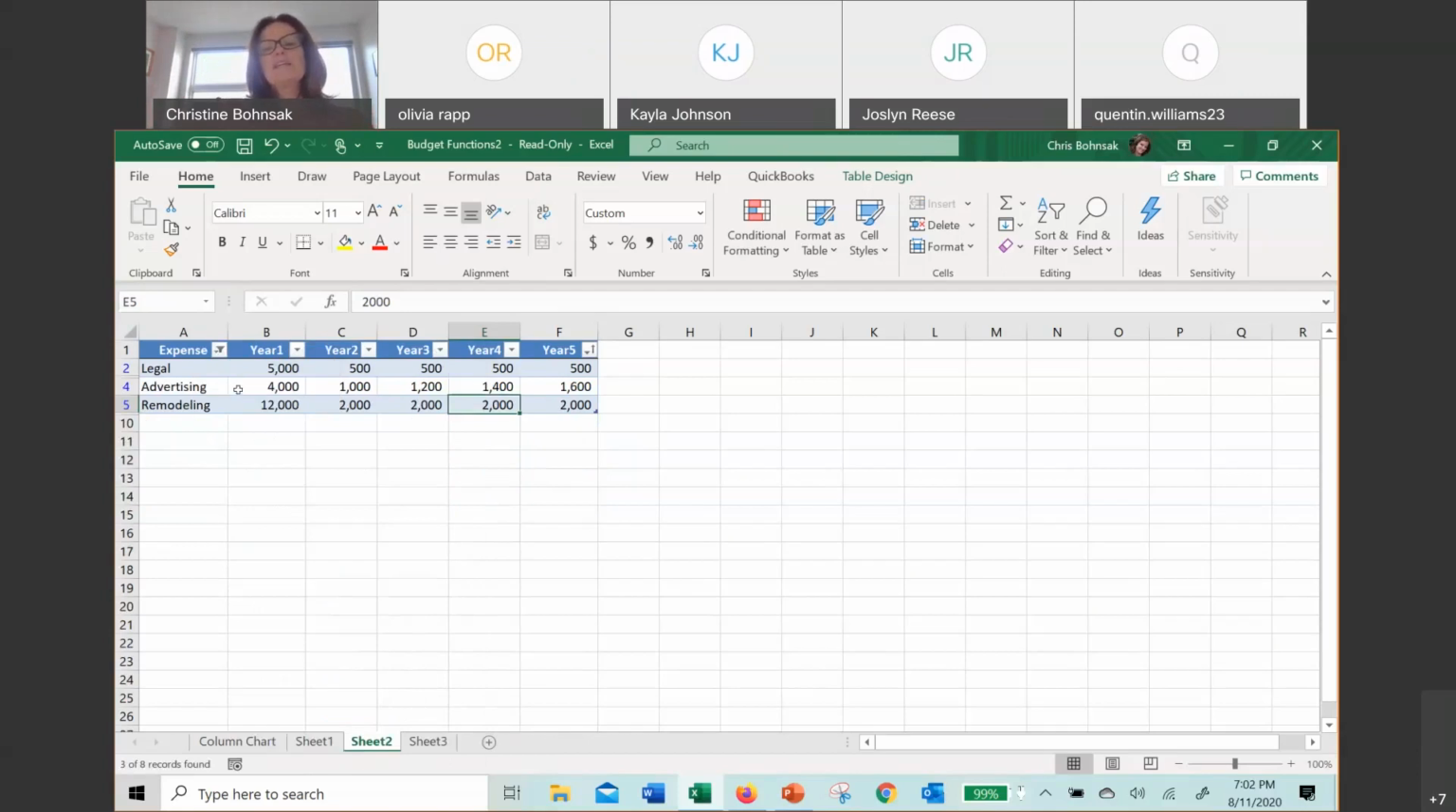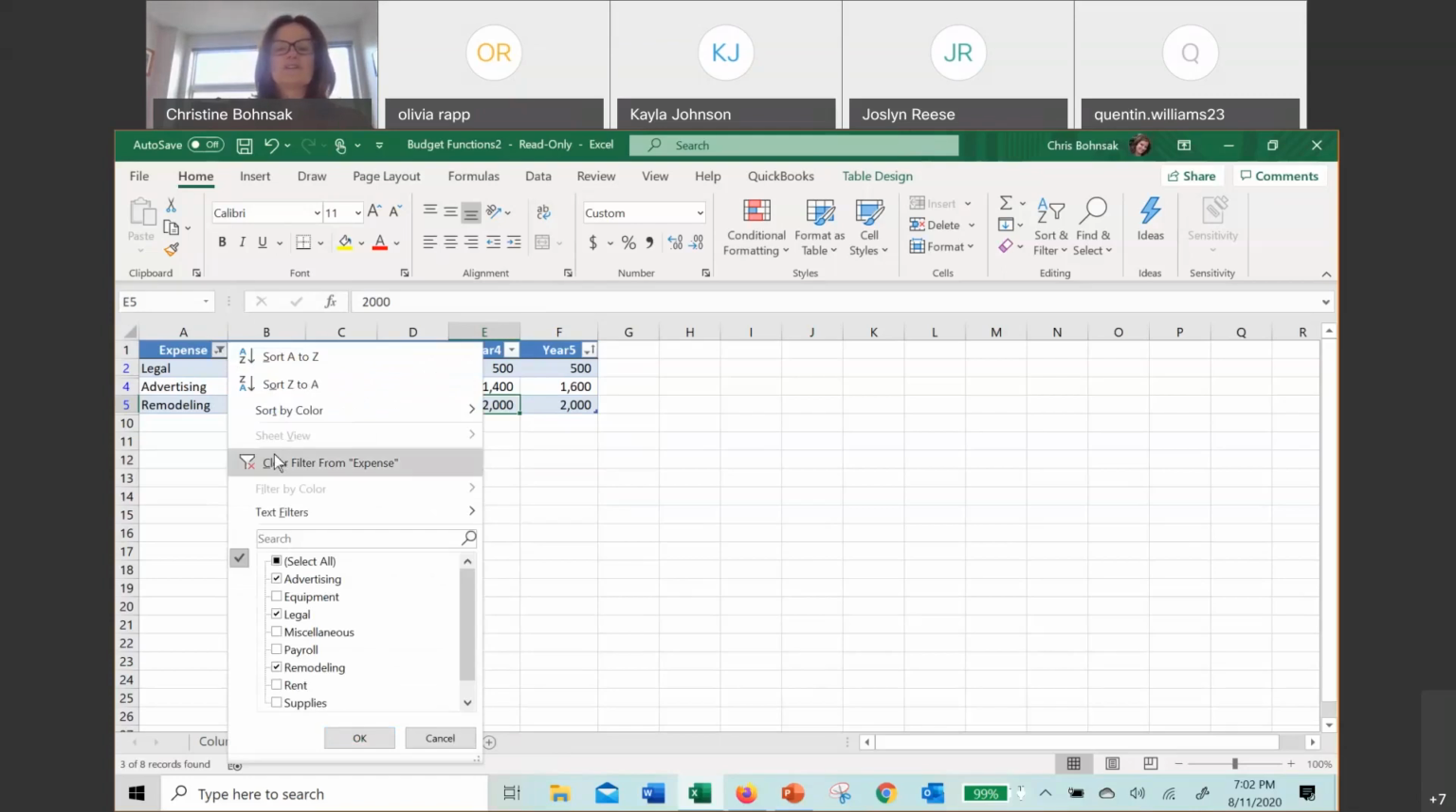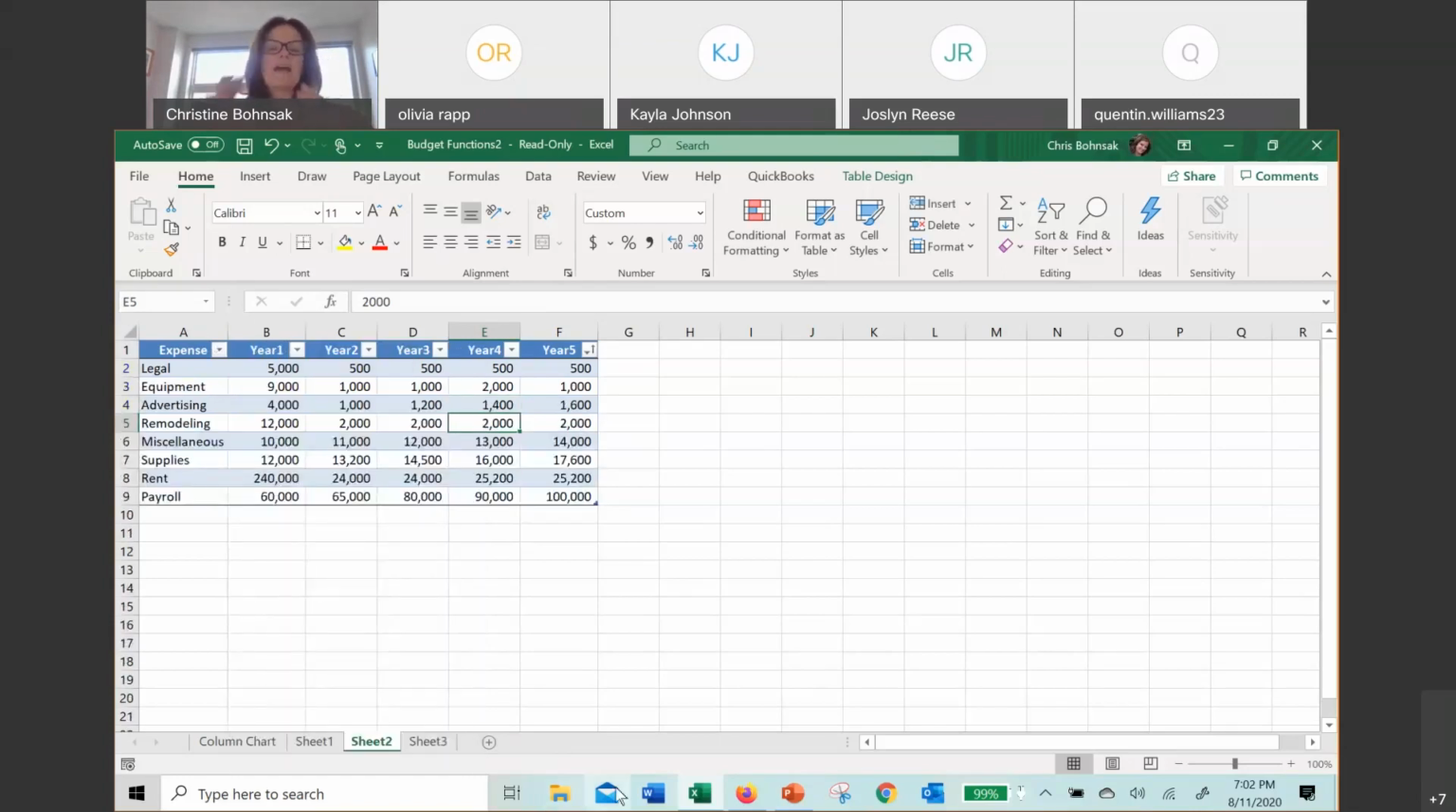So by putting a range of cells into a table, it makes it real easy to sort on different columns and filter. And remember, the little filter symbol indicates that that column has been filtered. If you want to take it off, you click there and you clear your filter. And now I'm back to my regular data.